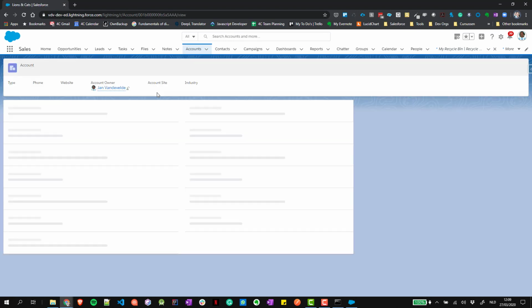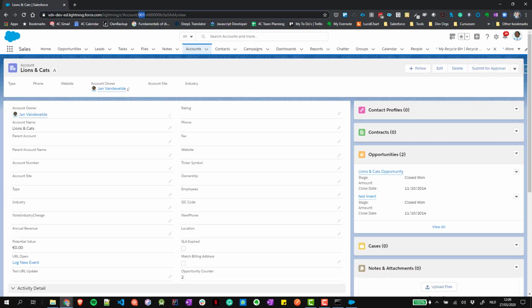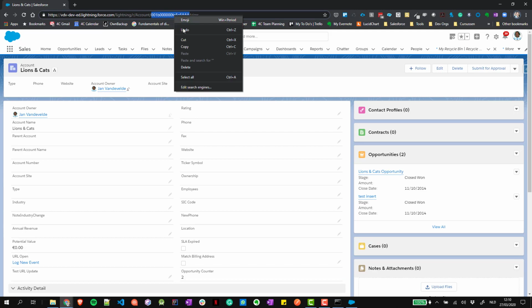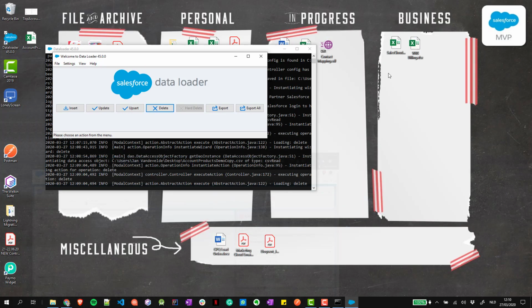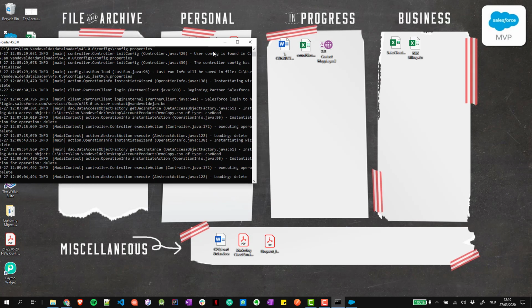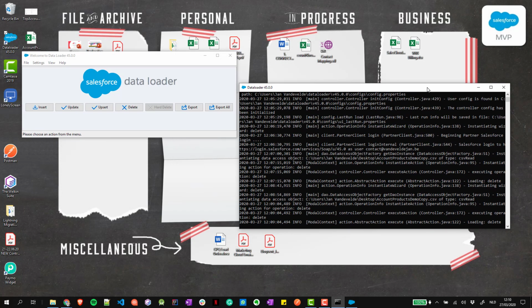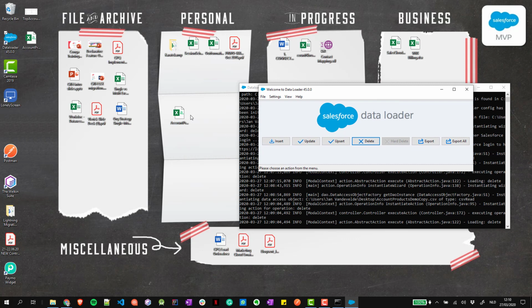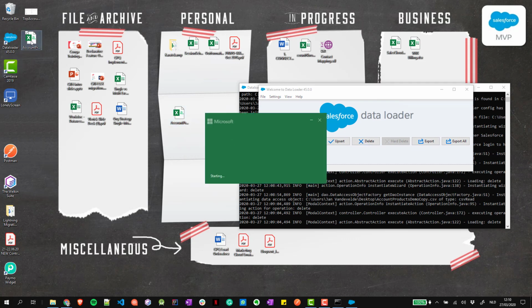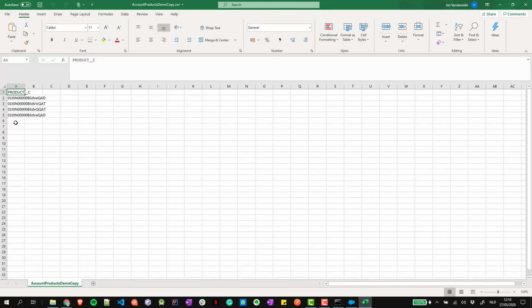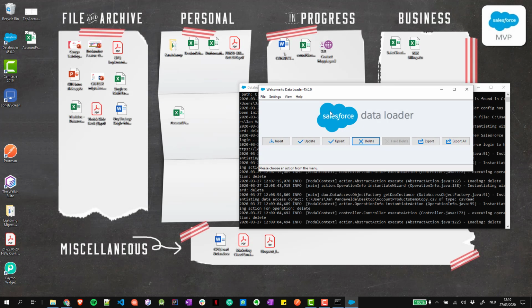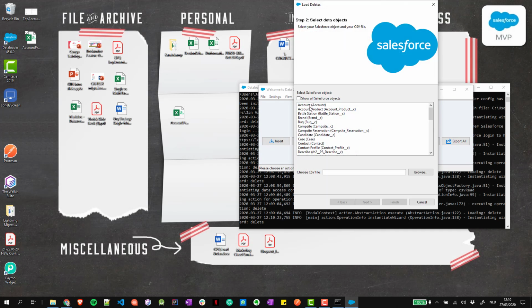Let's take those lions and cats, and let's take this ID of the account, copy, and let's add it to our file. Where is my file? Here it is. Is that a copy? No, here's my copy. So those are product IDs. Let's add an account ID in the same column. Save it, close it, delete.